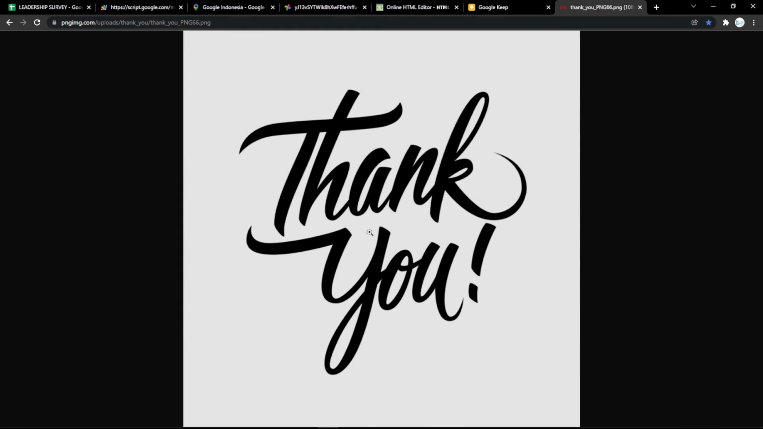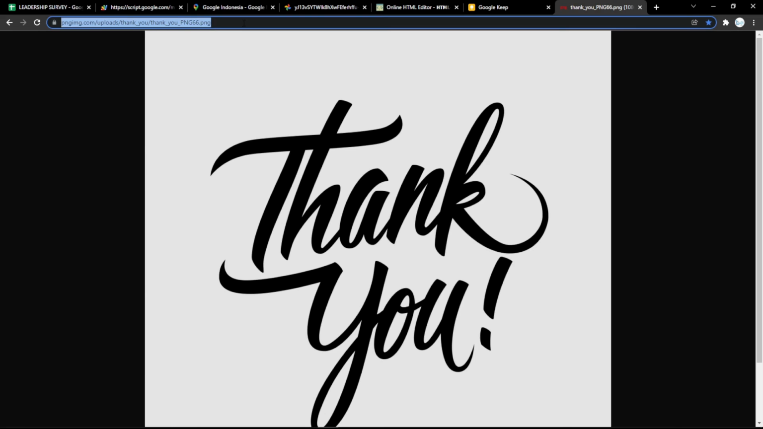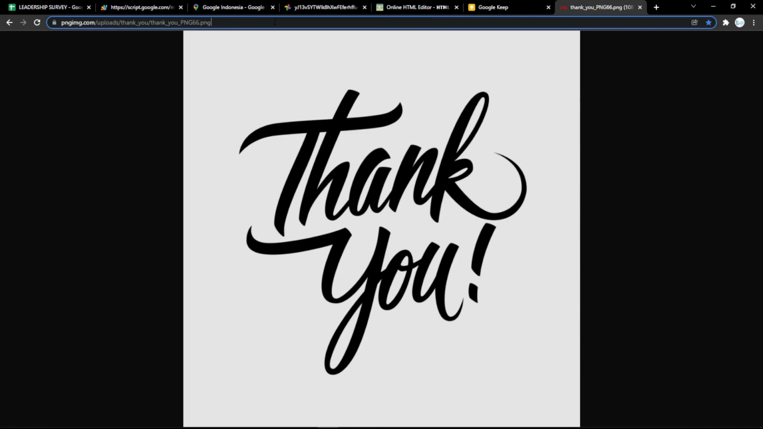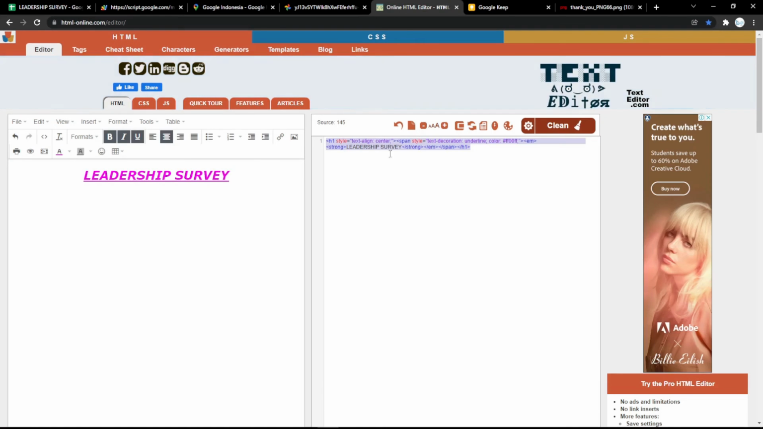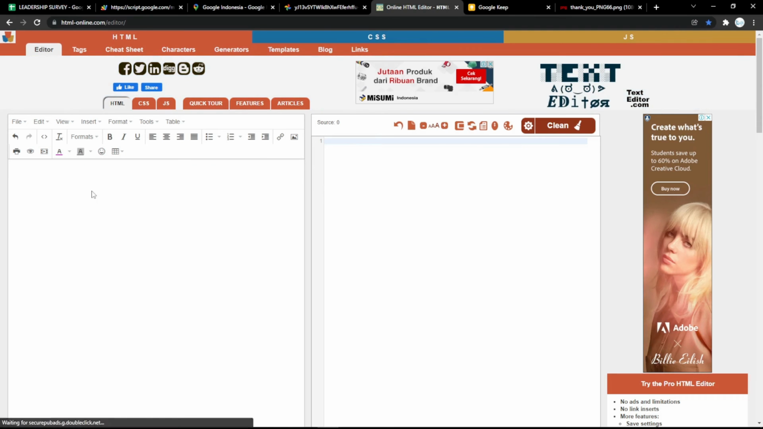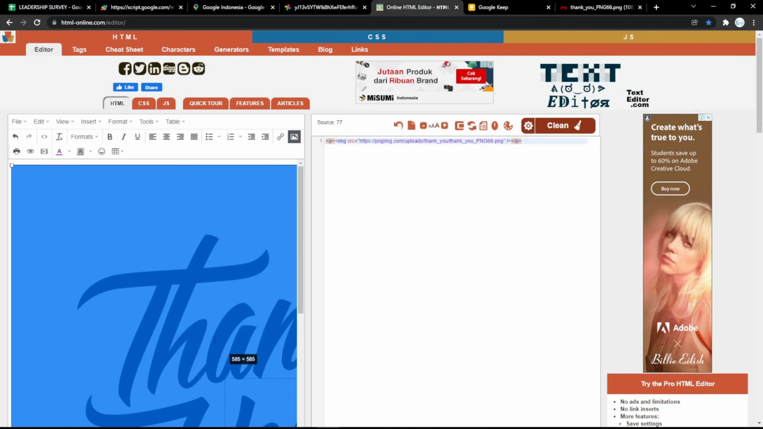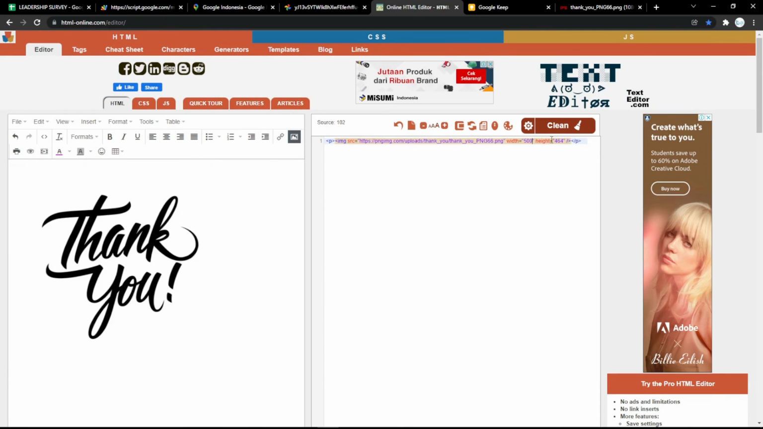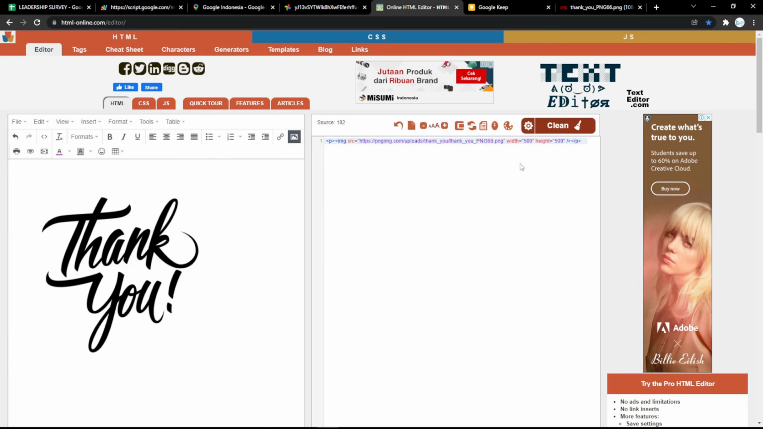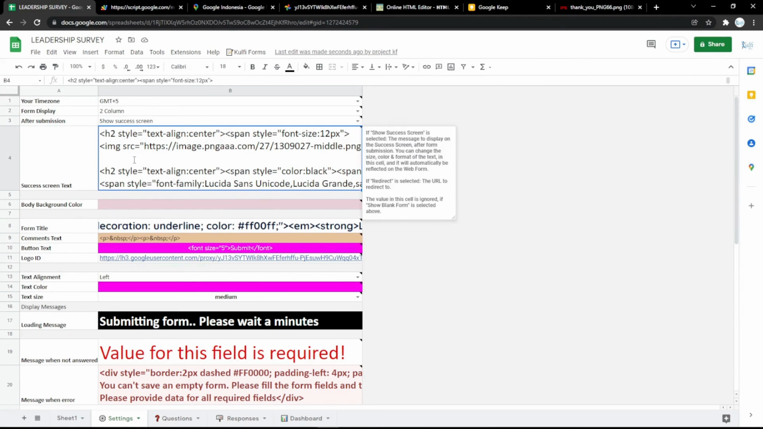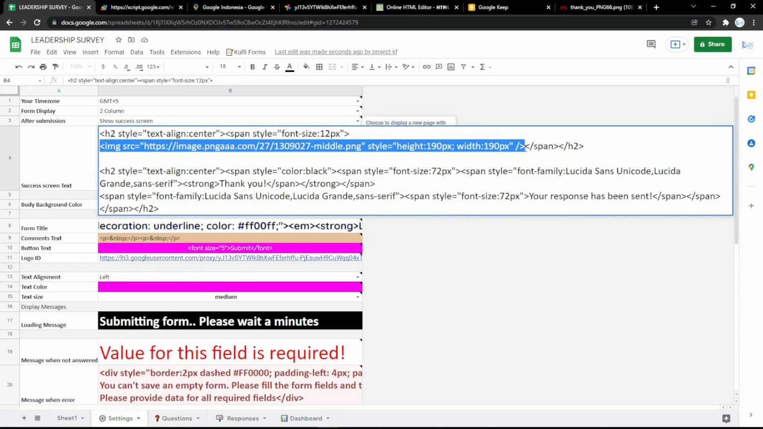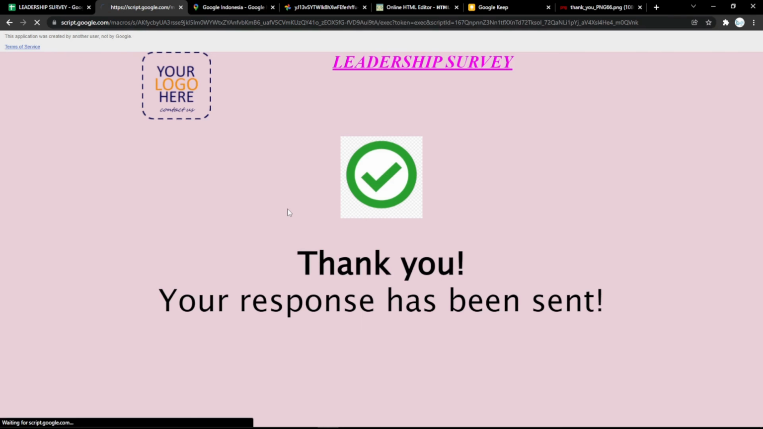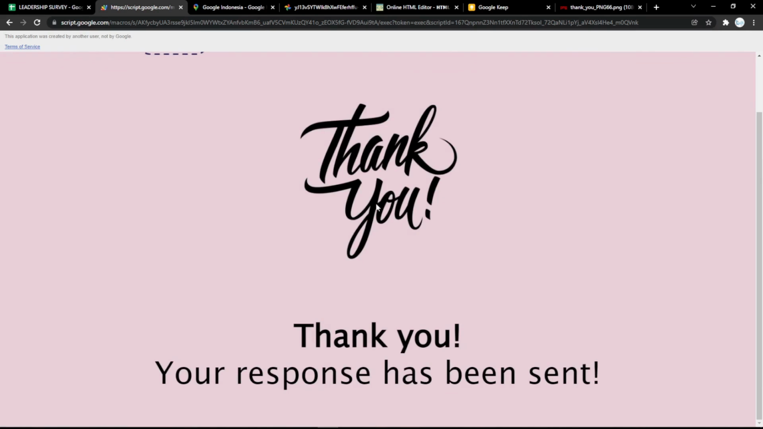For example, you want to add your own image, just copy the link of the image and then put it in htmlonline.com, so it will be easier to get the code of HTML there. And you can resize it as you want, like for example, you can just adjust the picture. After you fix it, just copy the code of the HTML and then put it in the box like this. Like you can change the image search and then just save it and refresh your page, so it will change like this.